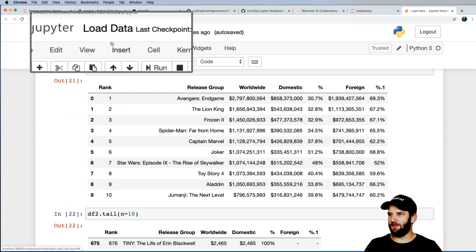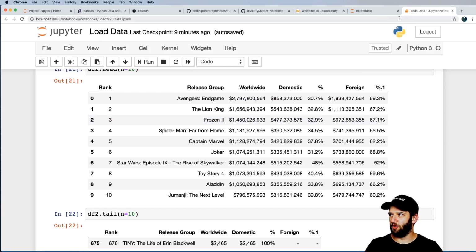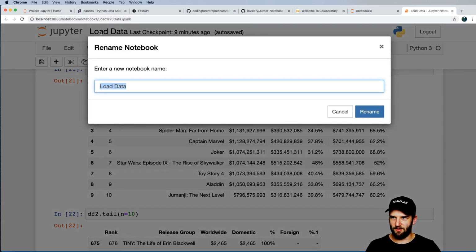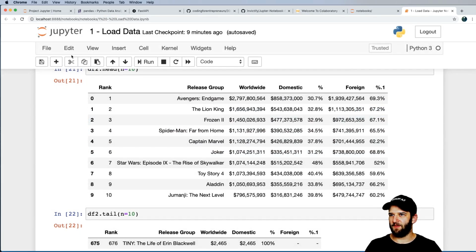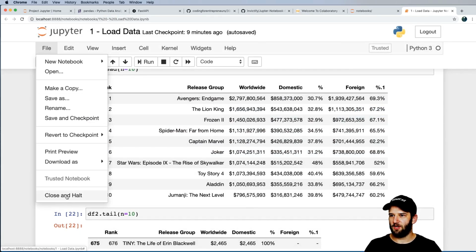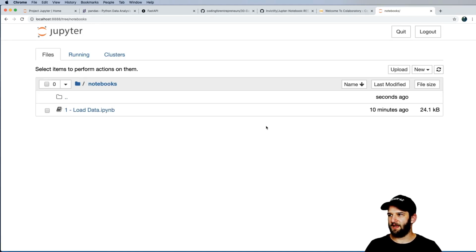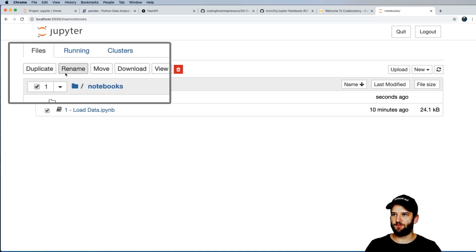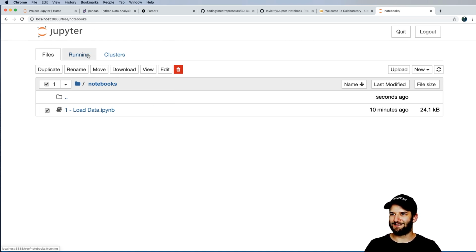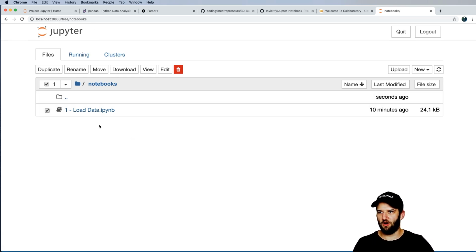So I'm not going to do it in the load data notebook anymore. In fact, I'm going to rename the load data notebook to 1-load data. I'm going to rename it, and then I'll go ahead and do file, close and halt. And that essentially stops that notebook from running. So if you were doing something like web scraping, it would stop that web scraping and then close down that notebook. Another way to do this is you'll see sometimes an option up here to shut down inside of the tree where all the notebooks are.